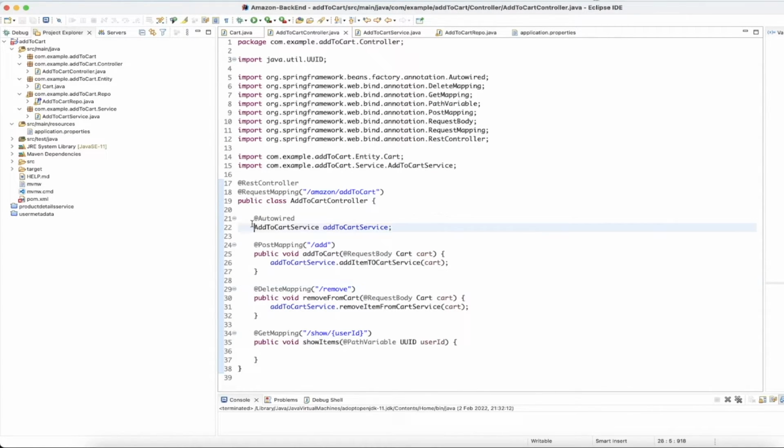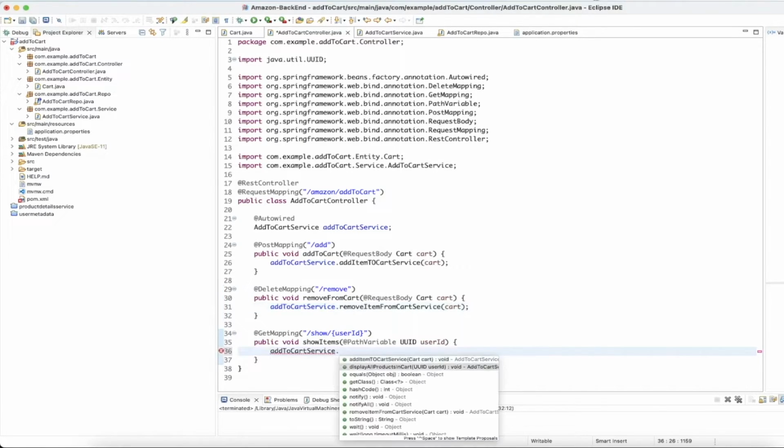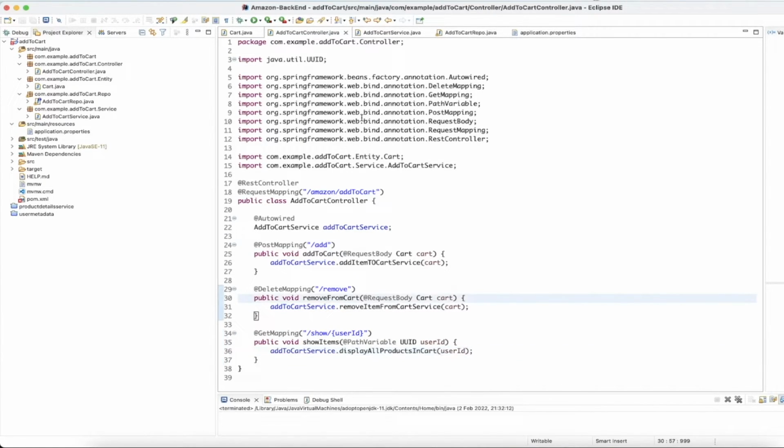So here we have created 3 endpoints, one for adding the item to the cart, one for removing the item from the cart, and one endpoint for showing all the items that are already present in the cart for a particular user. Let's now start with implementing the service class. But before that, let me call the service class from here. So yes, let's now start with the service class.